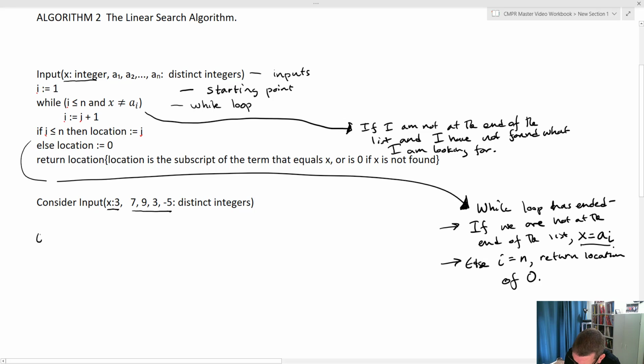So we start out with i. i is going to start at 1, okay? And so a1 equals 7. And we look, i is less than or equal to n. So 1 is less than or equal to n. Well, what is n? n equals 4. That's the number of elements that I have in the list. 1, 2, 3, 4. That's how many I have in the list. And, okay, x does not equal ai. x does not equal 7, right? That's basically 3 does not equal 7, because that's the thing we're looking for. And there we are.